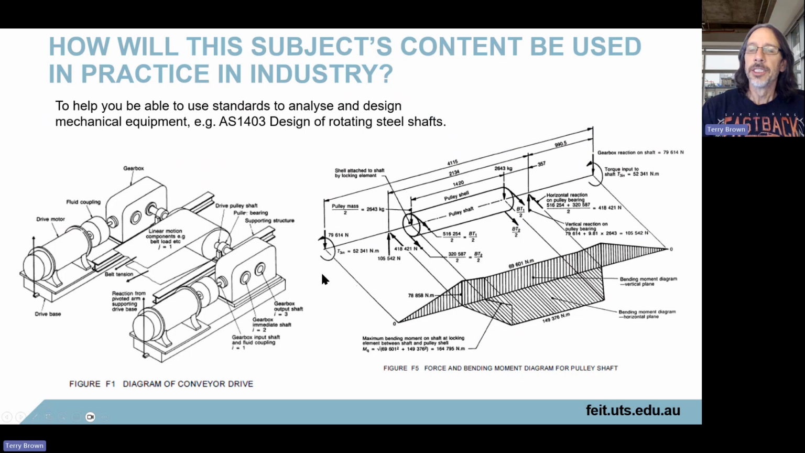So in industry, typically, if you're designing something like the larger machine that I showed you, not so much the handheld drill, but if it's a larger load machine, then you'll need to follow Australian Standard 1403. I think that's still the right number. Design of rotating steel shafts, and they'll have one example in industry would be a conveyor drive. So you've got the conveyor belt here, two motors, gearbox, coupling, etc. So bearings here supporting the roller.